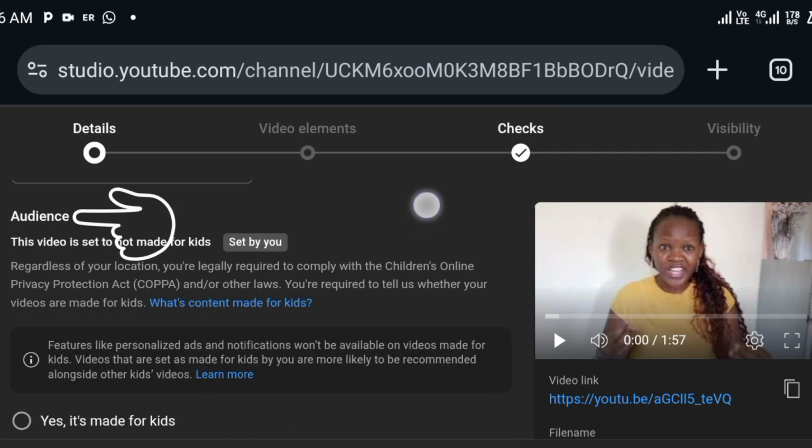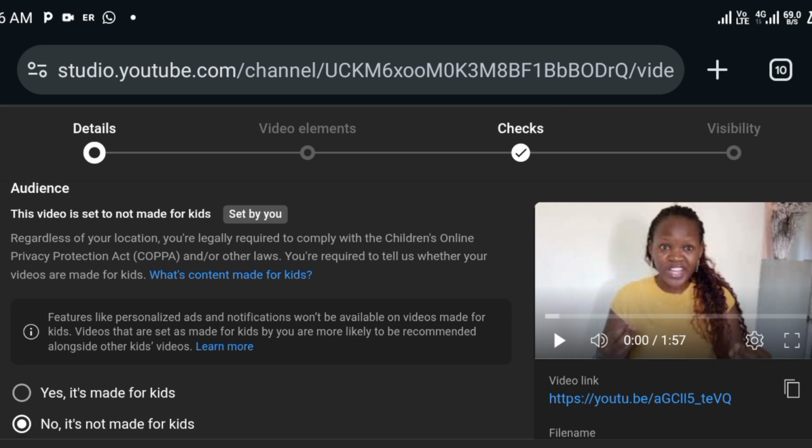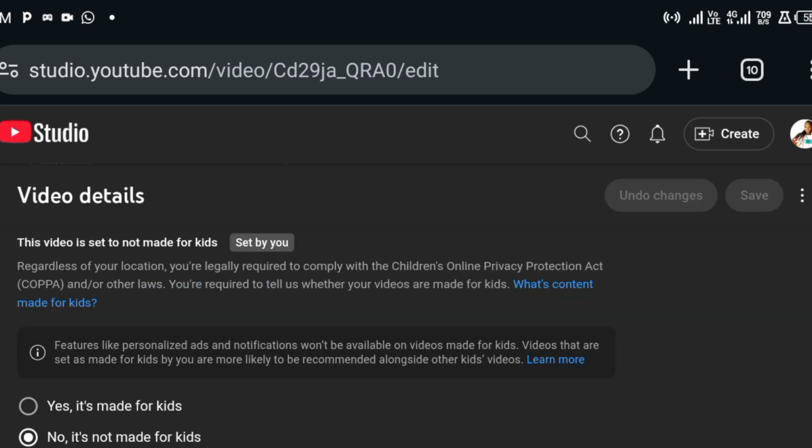Next is the audience. Is this made for kids? You have to say if your video is made for kids or not. It affects how it's shown or what features are available. For instance, if this video is a yes, made for kids, the features that will not be available are like the comment section. It is important to make it clear if it is a yes, it's made for kids, or no, it is not made for kids, because it is also required by law.